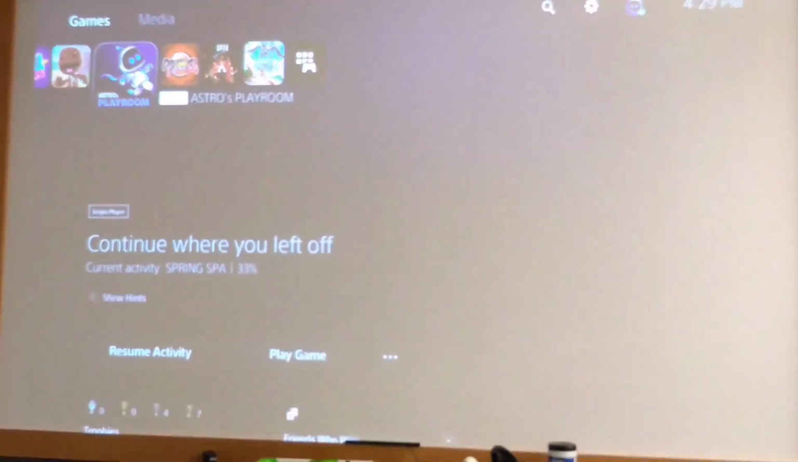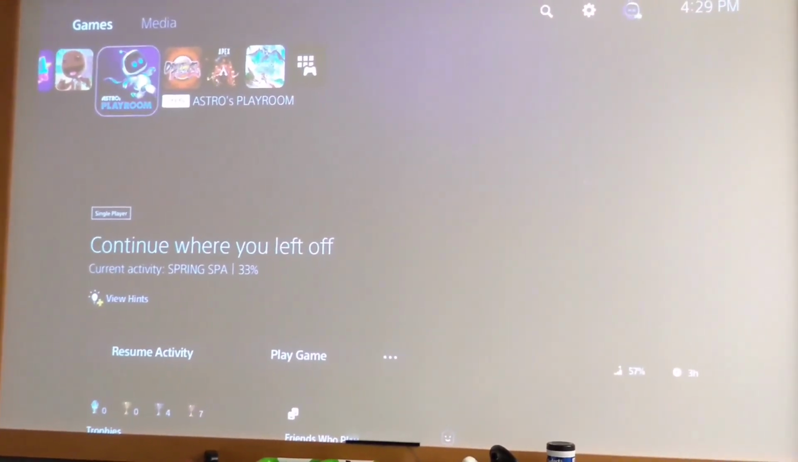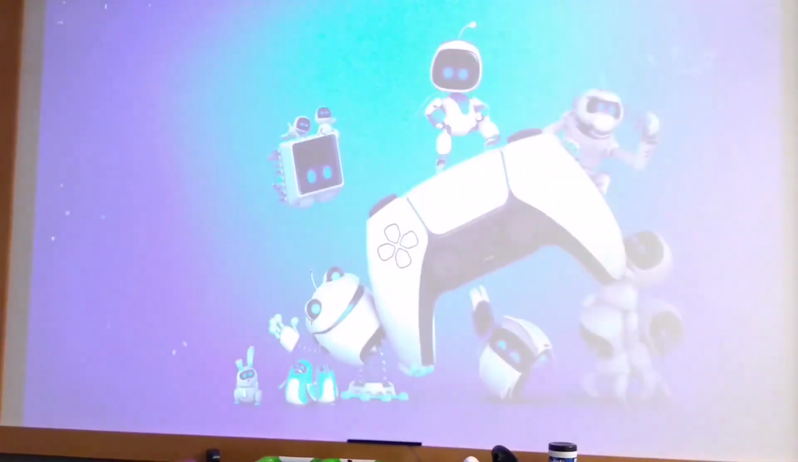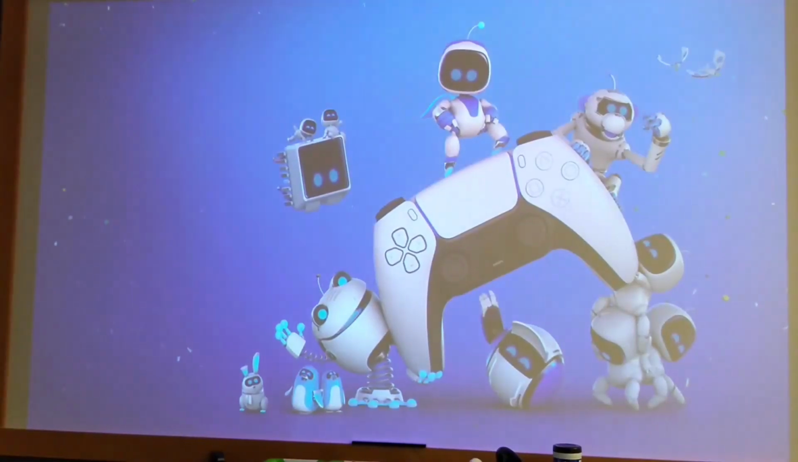Navigate on screen to the desired game using the arrow buttons and press X to start the game. Follow the prompts on screen to continue gameplay.